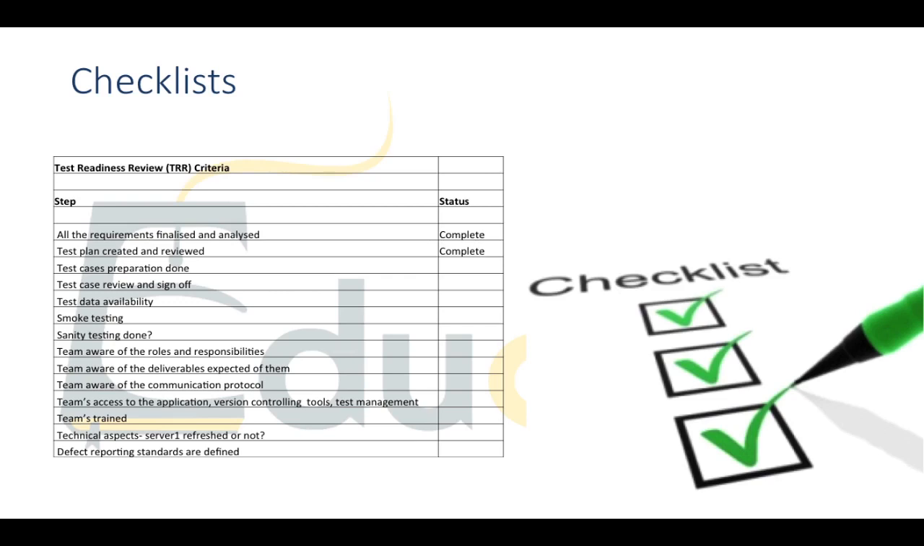Now, test data availability. Say if you are attempting to perform some tests on a directory that contains 1,000 users, you have to make sure that you have adequate test data to put in there. You would need 1,000 users to be entered.